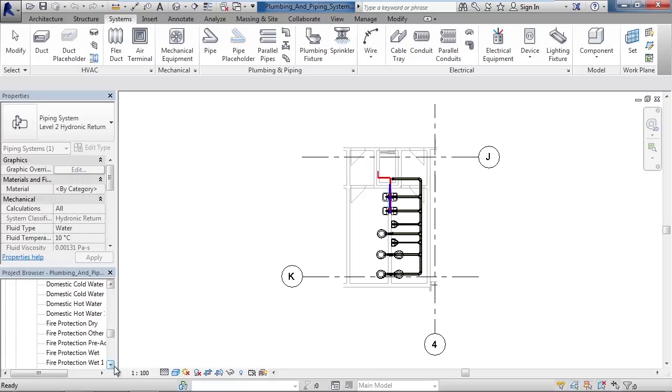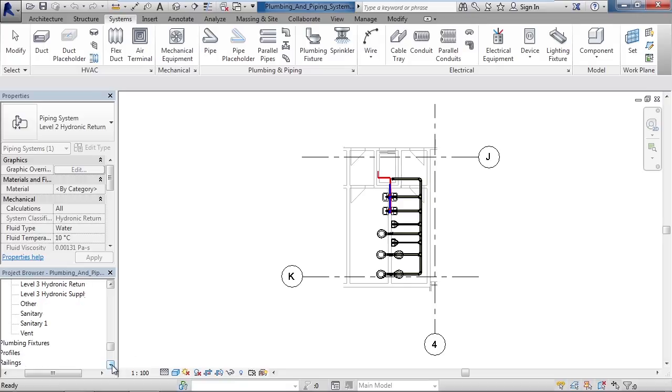There's your domestic systems for hot and cold water. You also have your fire protection systems. You also have below that your hydronic systems. And there's specific systems that may have been duplicated for a specific level if there's differences between level to level within your actual Revit model. And these are just some of the systems within Revit. Again, you could take these, duplicate them, and create your own new systems.